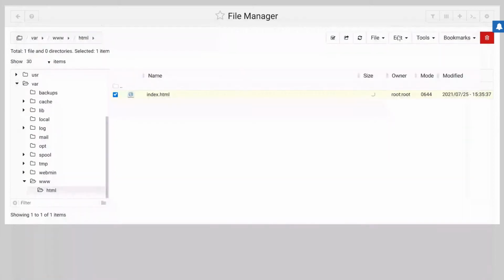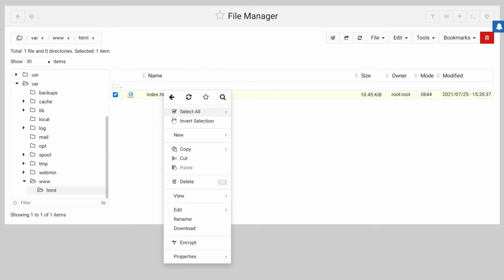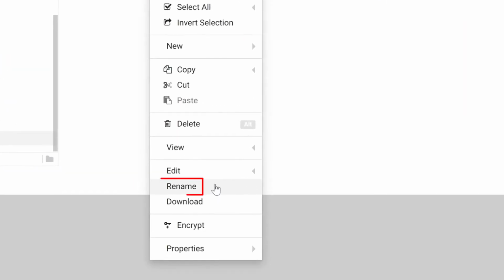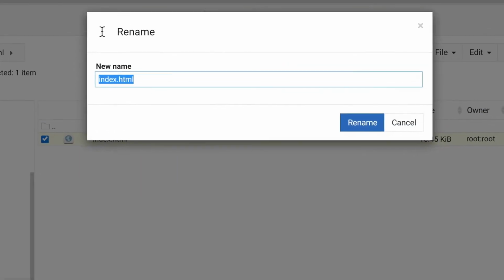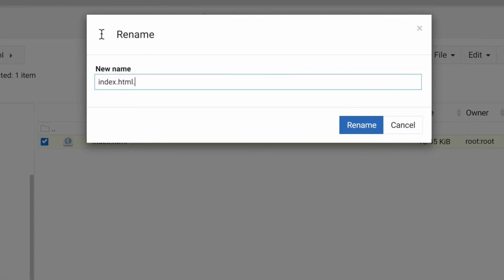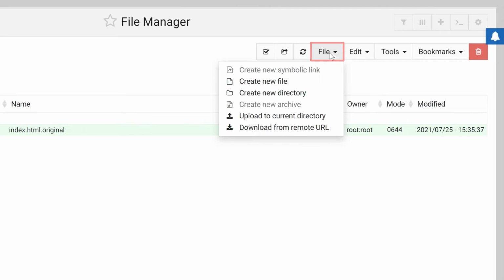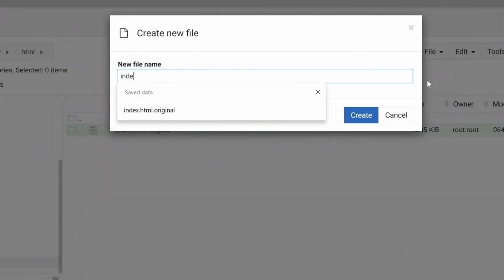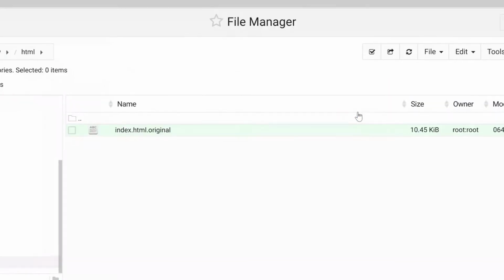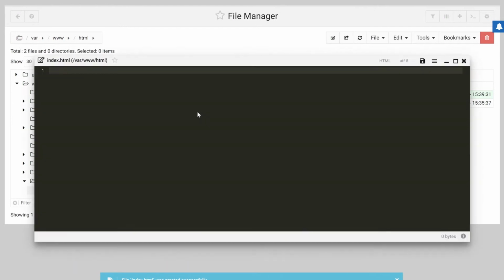Let's change it to something else. First, rename the default file so we don't overwrite it. Right-click on index.html and choose Rename. I'll add .original to the name. To the right is a menu. Choose File. Then, Create New File. Name it index.html. Click Create.